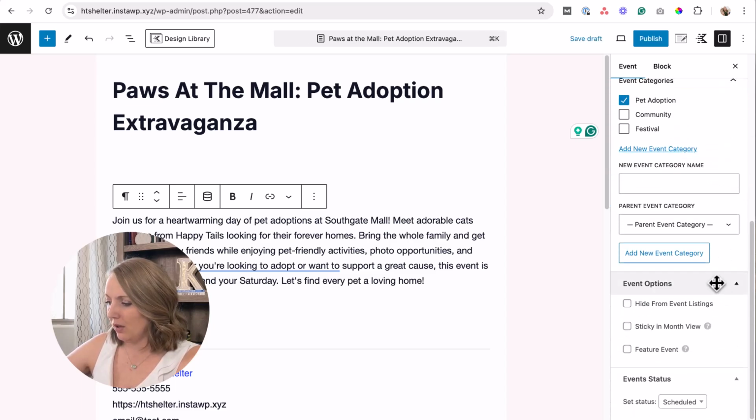So I'm going to leave those off. And then as far as event options, we can hide this from event listings. We don't want that. We want this to show. We can make this sticky in the month view, which is a pretty cool feature. I'm not really banking on the month view happening so much, but if there was a key event, you could definitely check that off. And then we could also click on this feature event option as well.